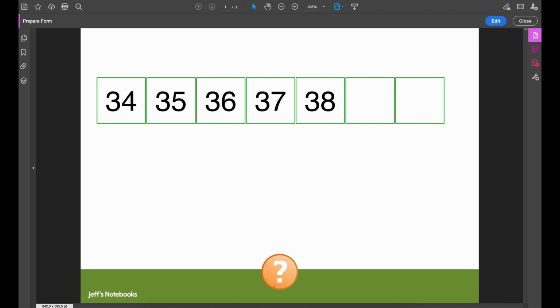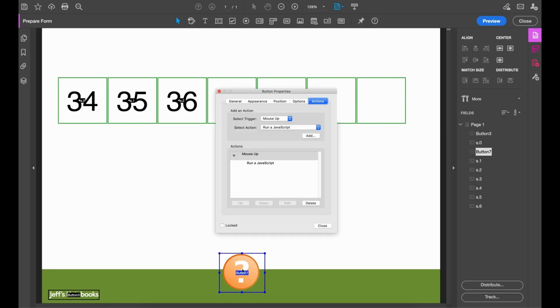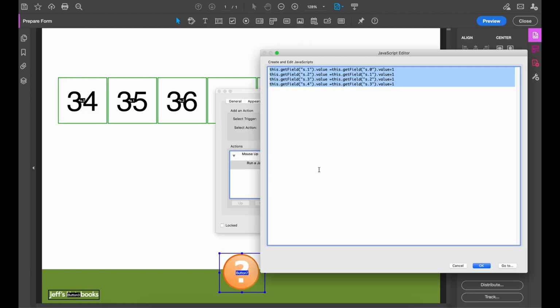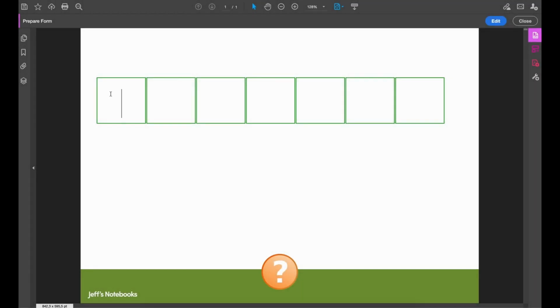If we want to change this so the difference between each term is different, we can go back in and edit the button and change this number to 2. Let's see what happens.